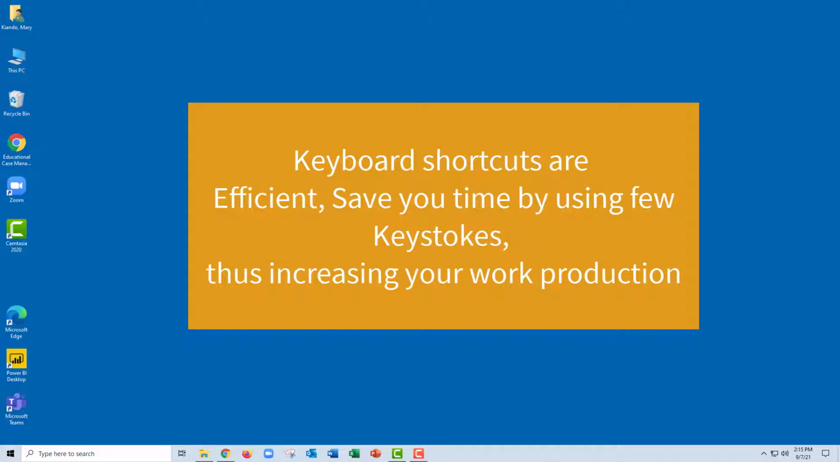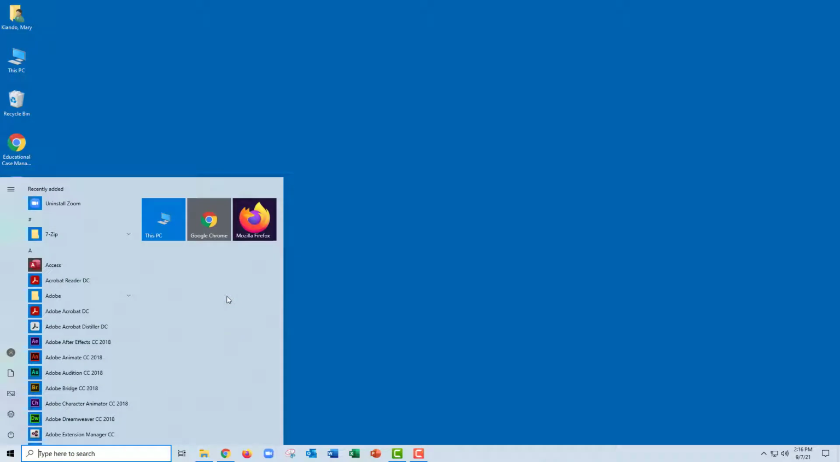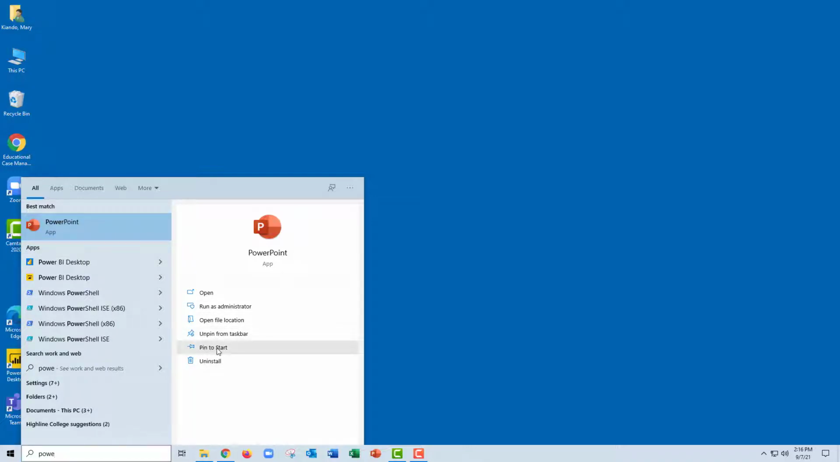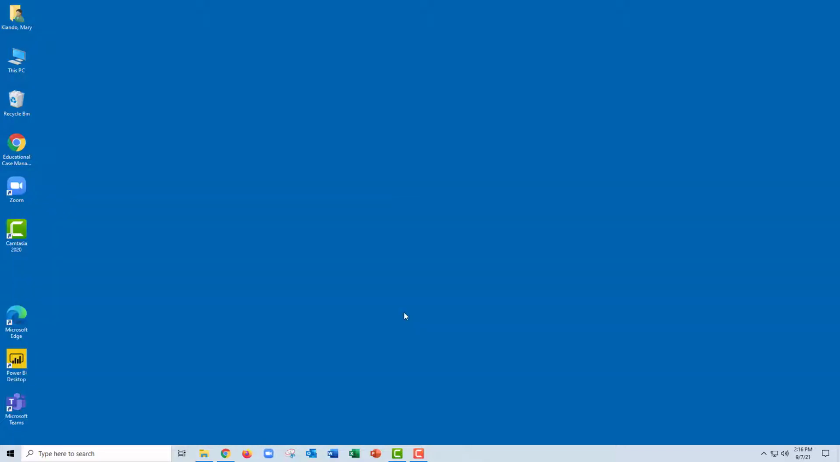So I'll go ahead and hit the Windows key, and I have my start menu once again open. And this time I would like to pin my PowerPoint icon to the start menu. So I'll go ahead and type PowerPoint on my search bar, and I have my PowerPoint up here again, and I still have my dialog box open, and I will go ahead and pin to start. So to see that I have pinned that to start, I will escape to go back to the desktop, and again hit the Windows key to open the start menu.